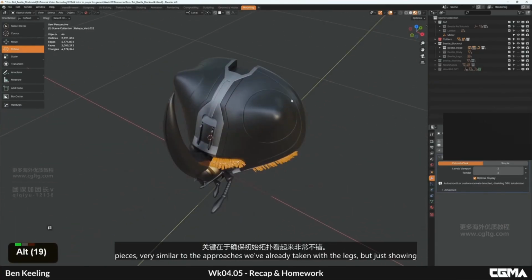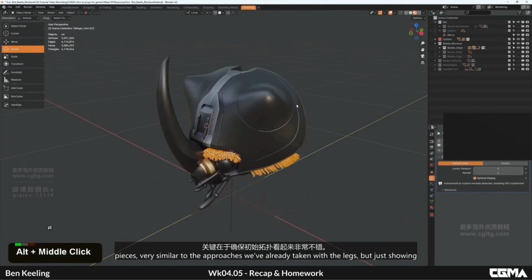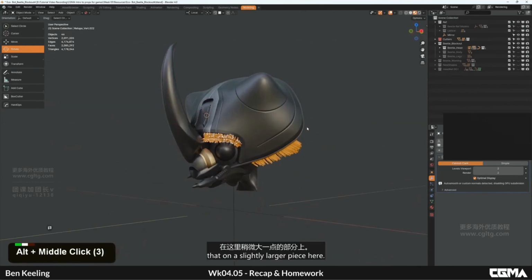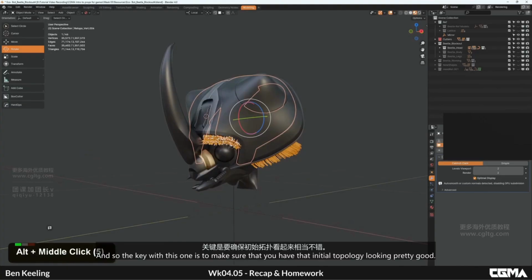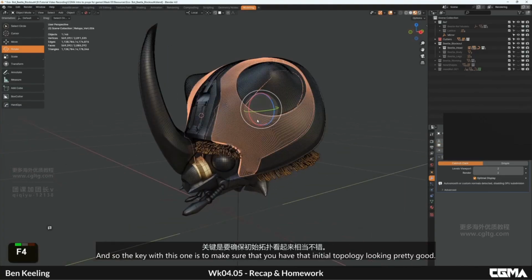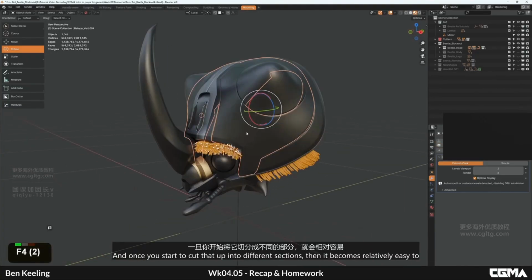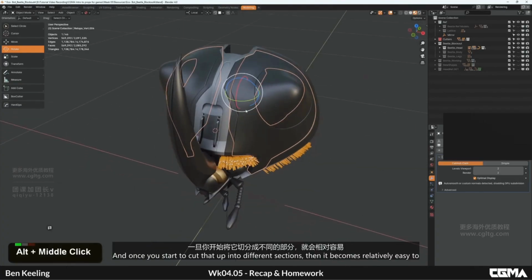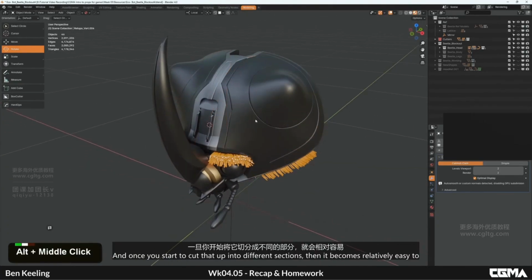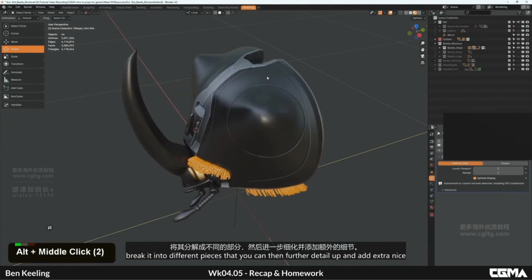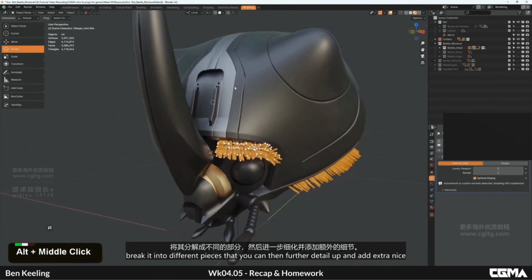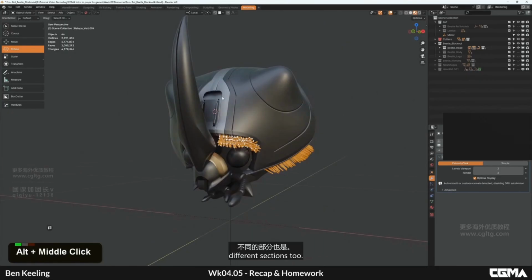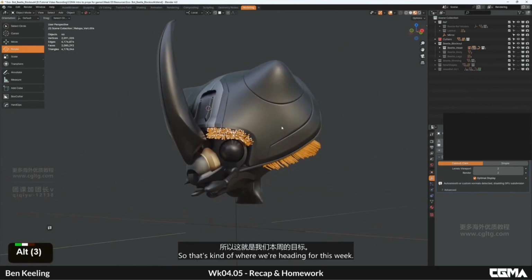Very similar to the approaches we've already taken with the legs, but just showing that on a slightly larger piece here. And the key with this one is to make sure that you have that initial topology looking pretty good. Once you start to cut that up into different sections, it becomes relatively easy to break it into different pieces that you can then further detail up and add extra nice sections to. So that's where we're heading for this week.